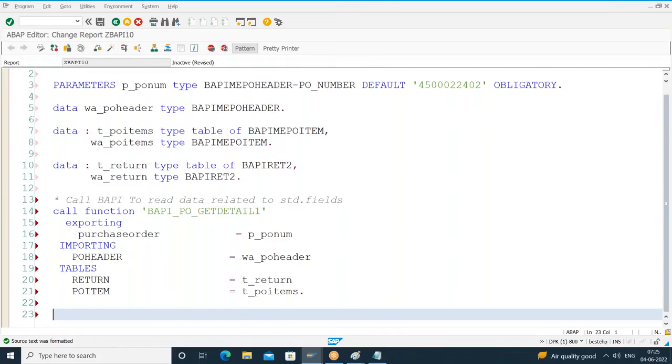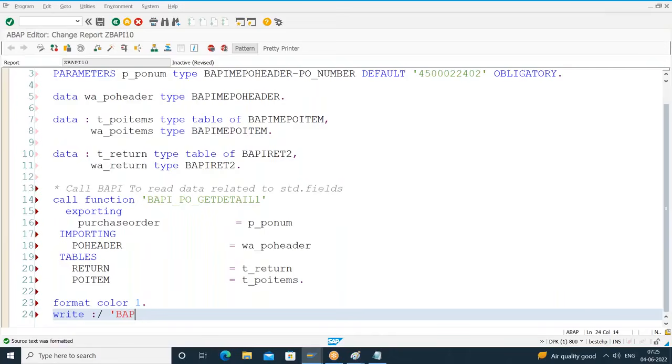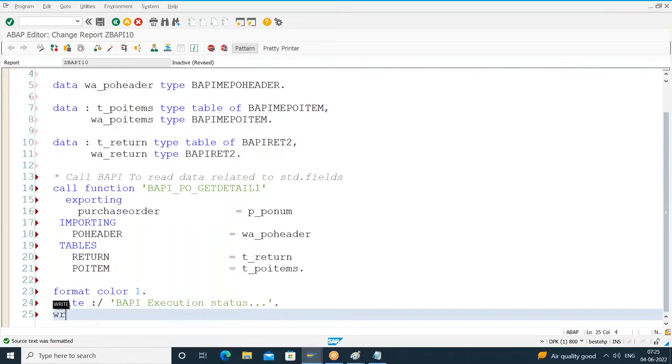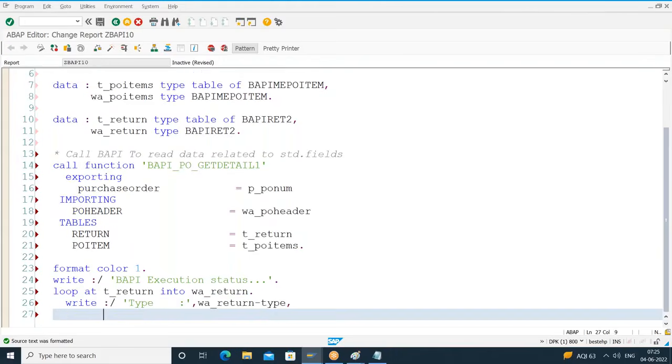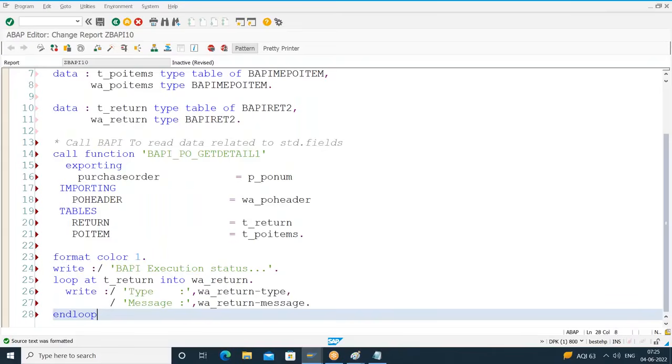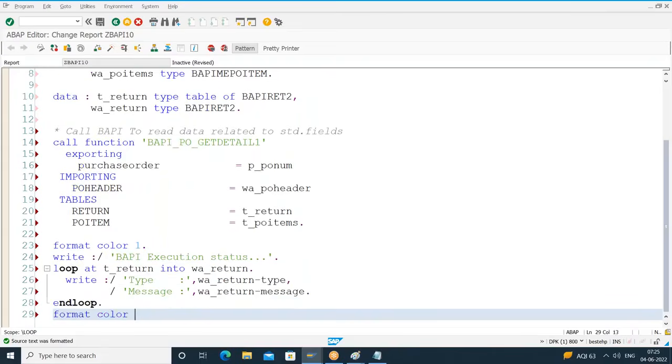Done. So now I'm interested in the status, format color one. I'll just say BAPI execution status. This is an internal table. Now let me loop it. Loop at T_RETURN into W_RETURN. Inside this, I'll say type, W_RETURN-TYPE. Then I'll take the message, W_RETURN-MESSAGE. Endloop. Done. Format color off. No errors. Fine.